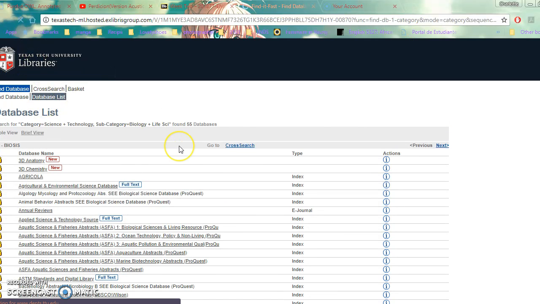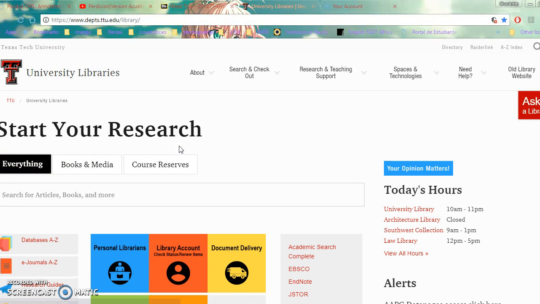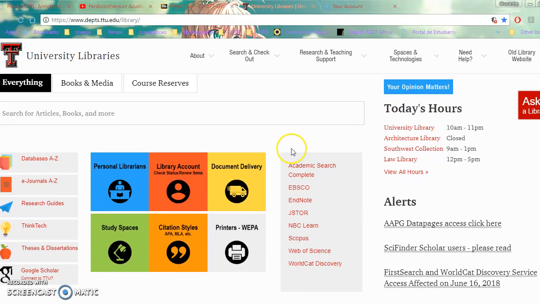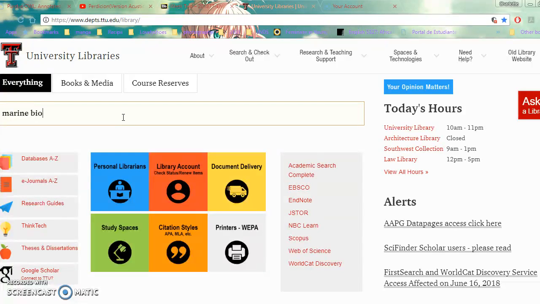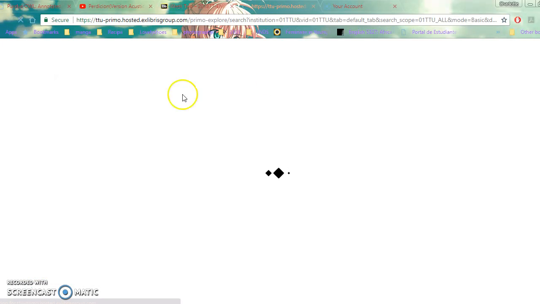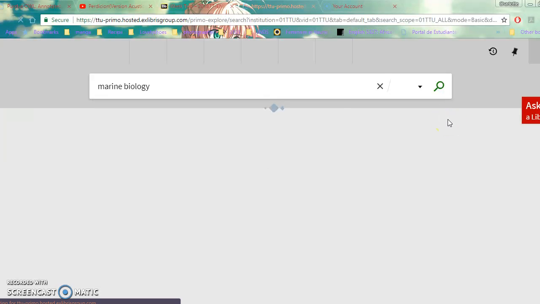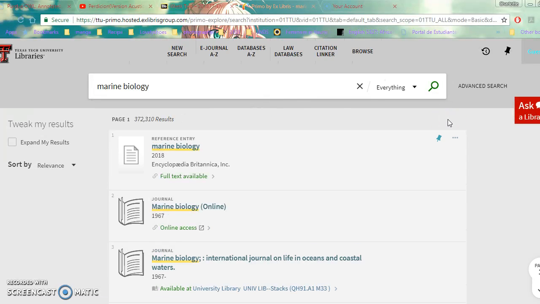So here we get all the databases that can be used for biology. Now, if this is too much work and you already have a topic in mind, I suggest you simply go to Academic Search Complete or EBSCO. You can go to JSTOR if you're more into humanities and literature. That is what JSTOR focuses on. You can use research guides, or you can simply put your topic here in everything, and you will literally get everything the TTU library has to offer.